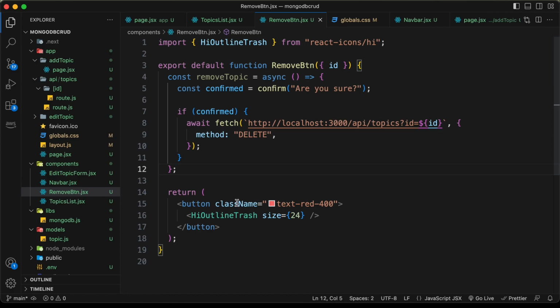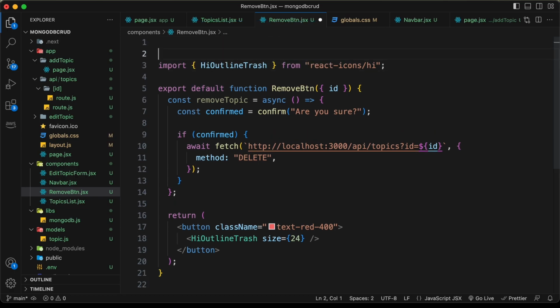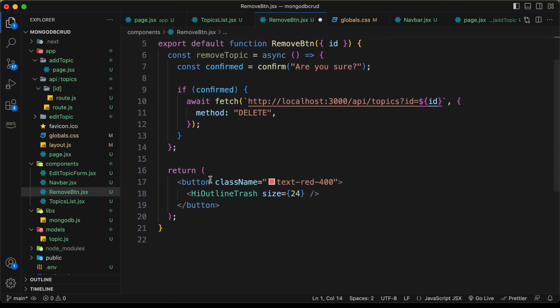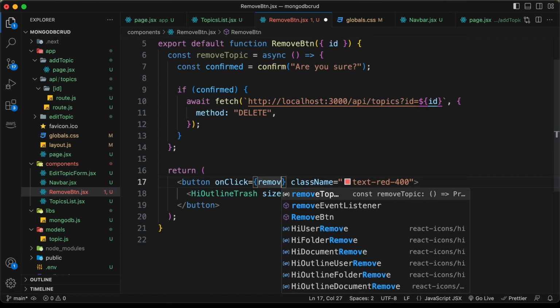Right now for this button we need to add an onClick, and when we click on this button we need to call this function. Now since this is a user interaction, we need to change this into a client component. So here at the top, let's type use client, and here let's type onClick, and here let's call the function which is removeTopic.